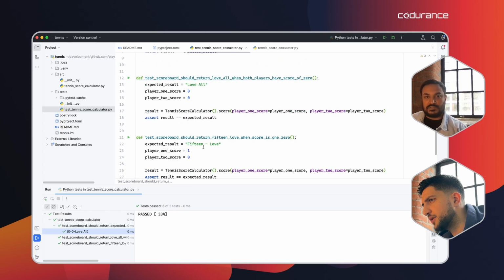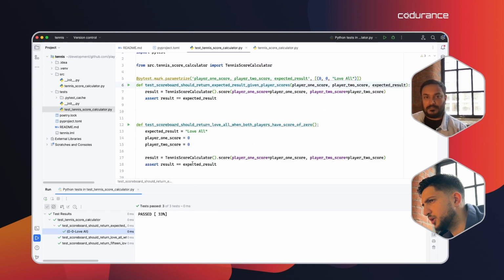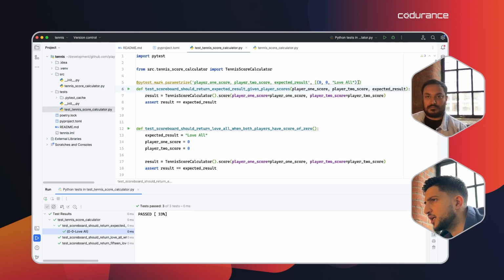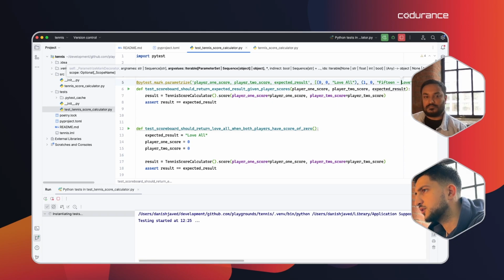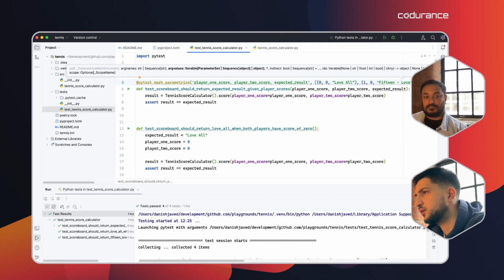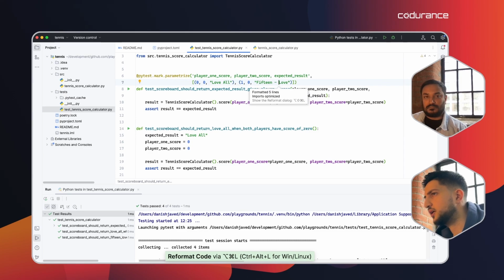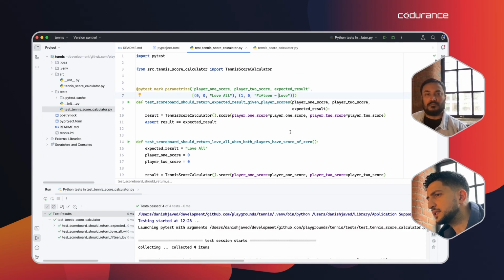Great. So the next one is 15 love, which is 1-0, I believe. Yes. Okay. So again, all we have to do is add another tuple of 1, 0, and 15 love. Great. If we can just format that. Great. That just gives us a better look. The tests are still passing, so that's a great sign.